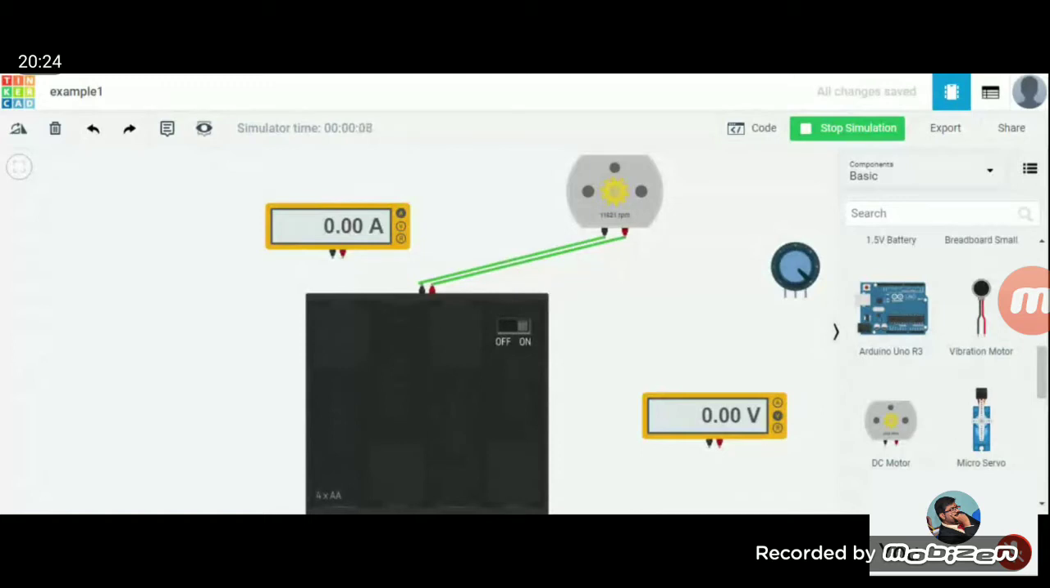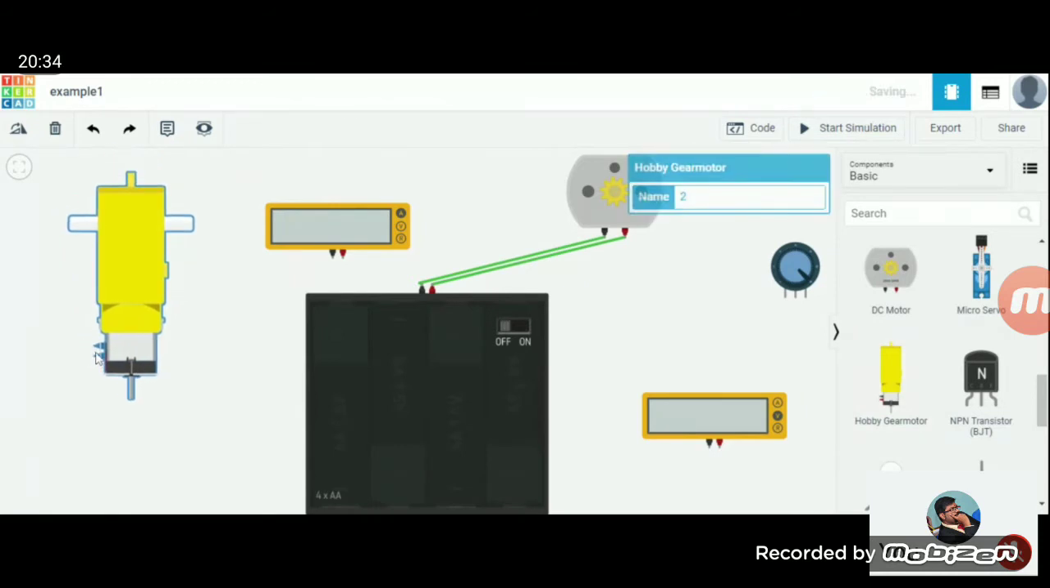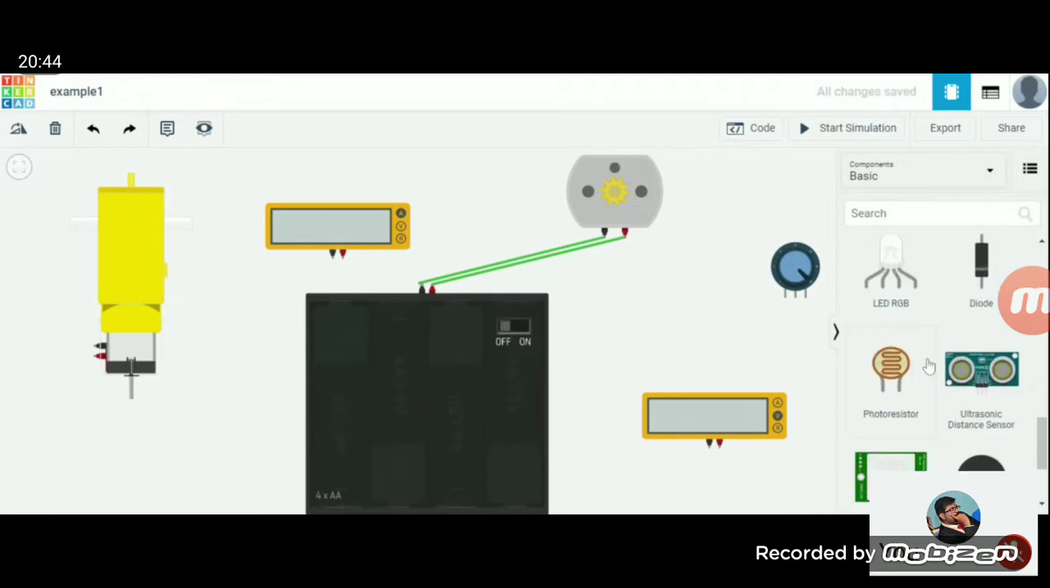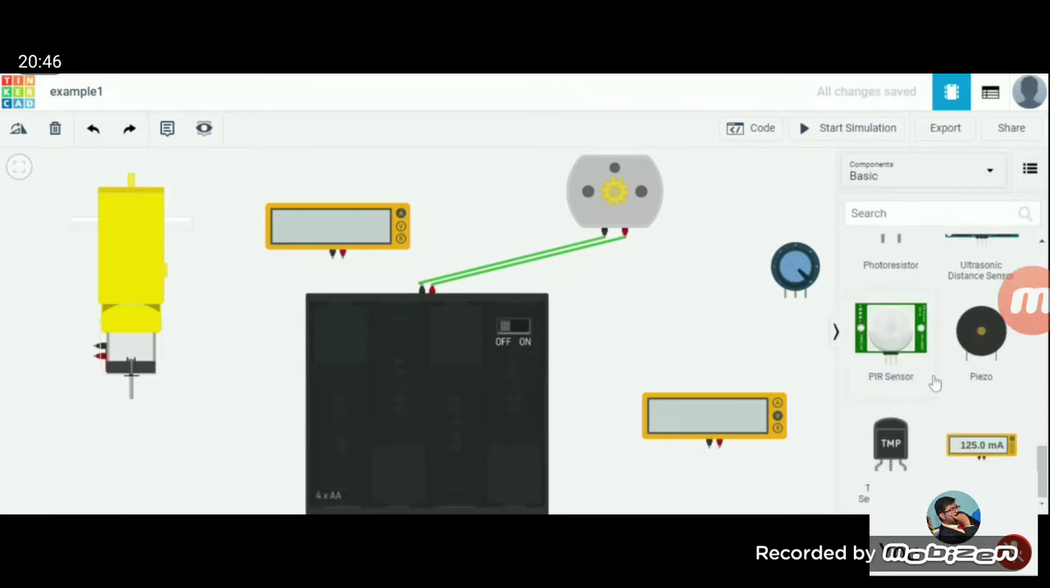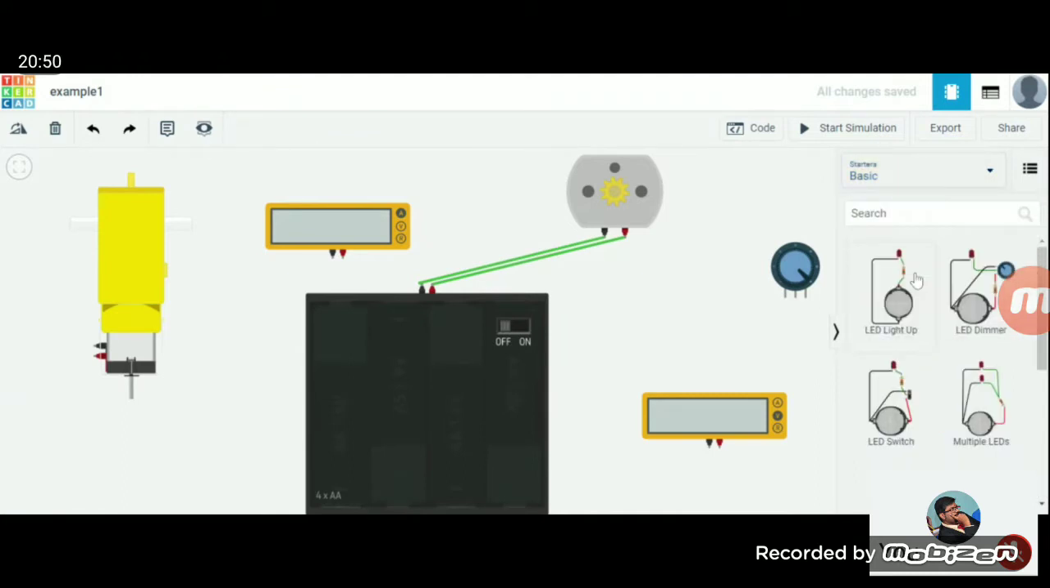Okay, this DC motor is a non-geared DC motor. Usually the toy motor which you saw there, that yellow color motor, is a hobby gear motor, so it is connected to gears. This is similar to the toy motor which you usually get in your toy cars and all. Okay, let's see some basic examples. So let me clear this table.